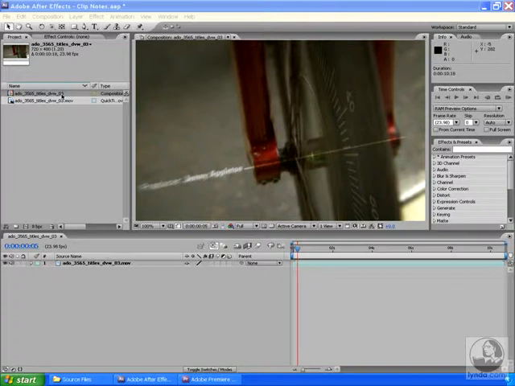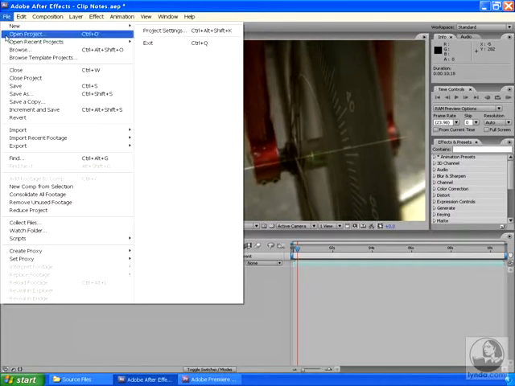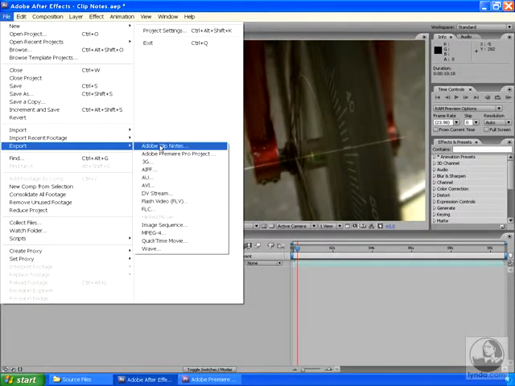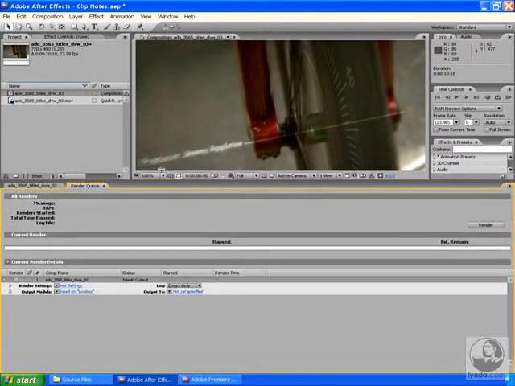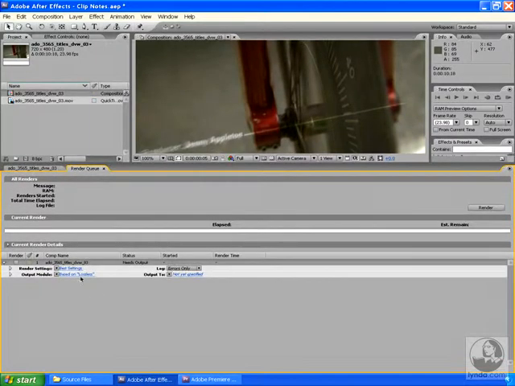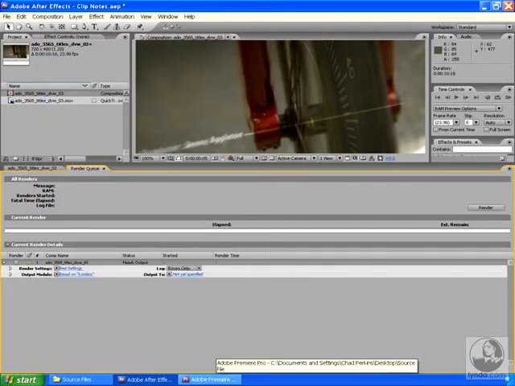I'm going to select a composition in the project panel in After Effects. I'm going to go to File, Export, Adobe Clip Notes. From here, the project is added to the timeline. Notice as I go to the Output module that the format is actually Adobe Clip Notes. Let me show you how this works in Premiere.